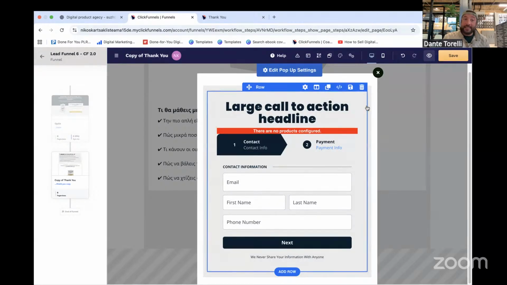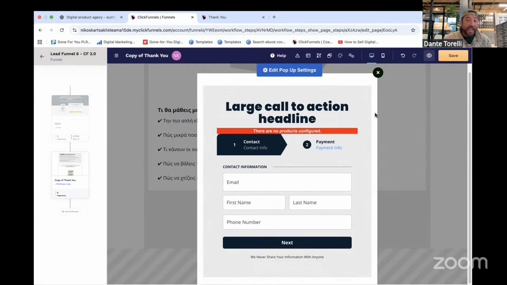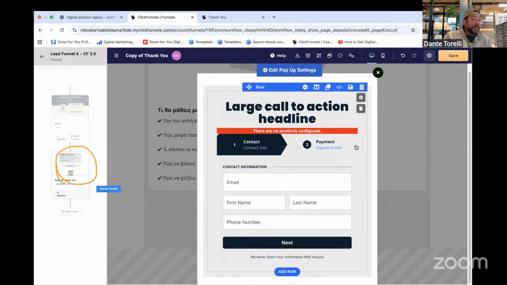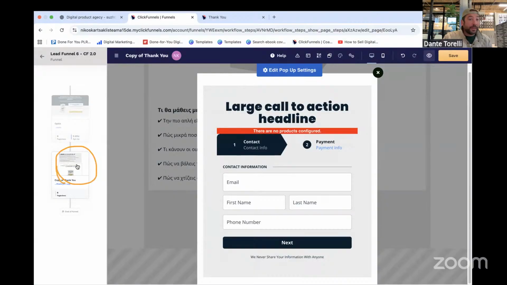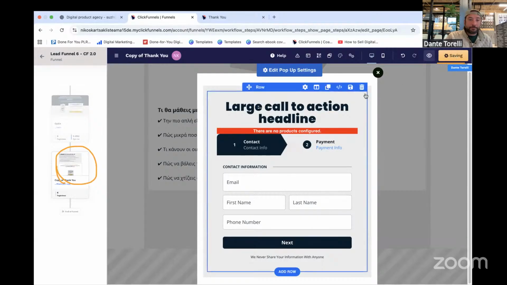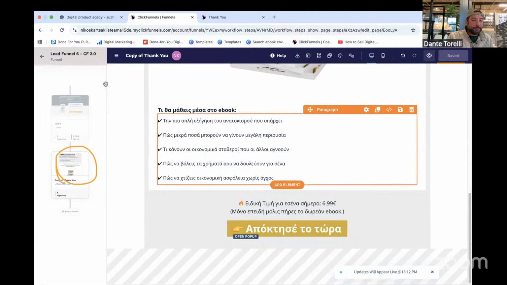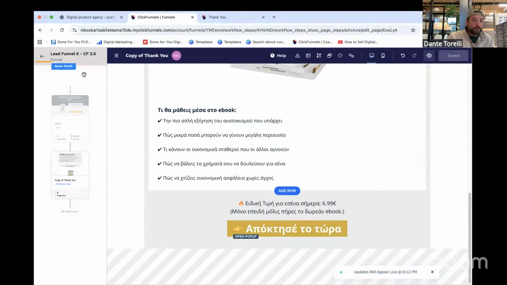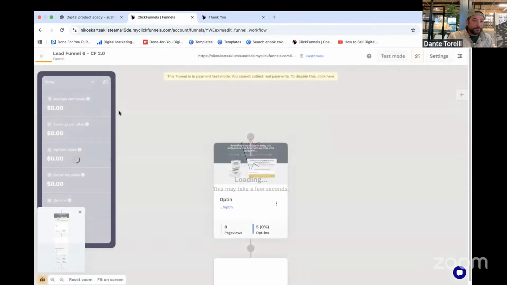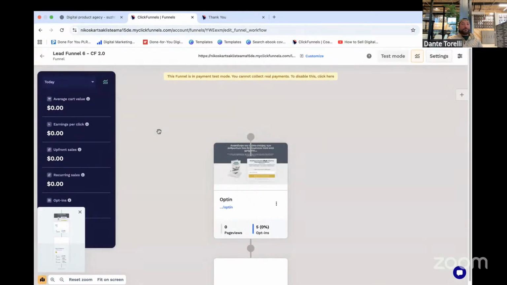Then we think about the next pages that would come after they fill out this order form on the left-hand side. Are you going to have upsell steps? Yes. So then let's save our changes really quick. Save top right. And then we can exit top left. Perfect.